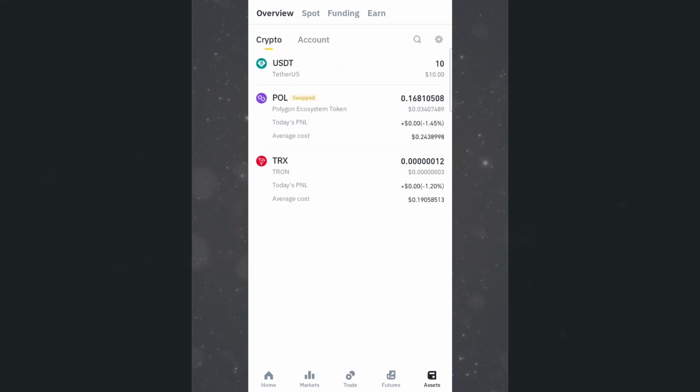So as you can see from here, all that I want you to do is to log into your Binance account. Once you log into your dashboard, you have to go ahead and click on asset from below. Just tap on asset and you're going to see all the currencies that you have available in there. Over here you can see I have USDT, I have Polygon, and I have TRS.